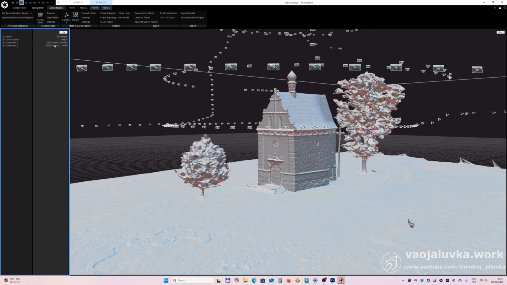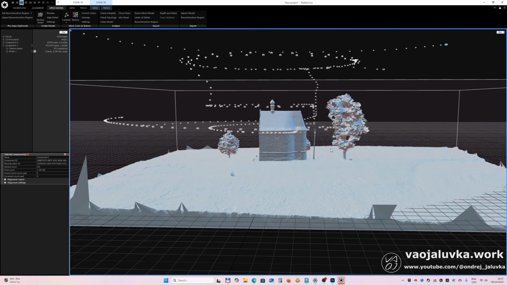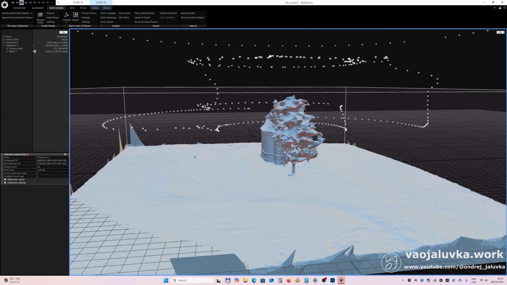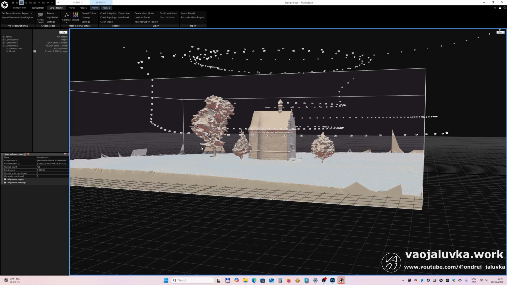My model has about 9 million triangles, which is far too many for what I need, and I'll need to simplify the scene. For me, 150,000 is much better. And what I will do is this.